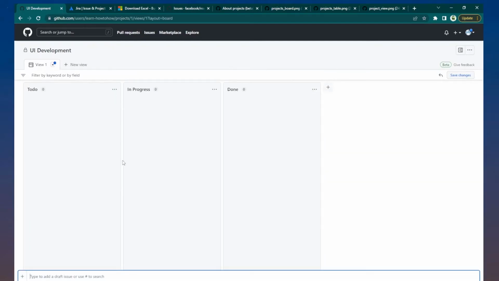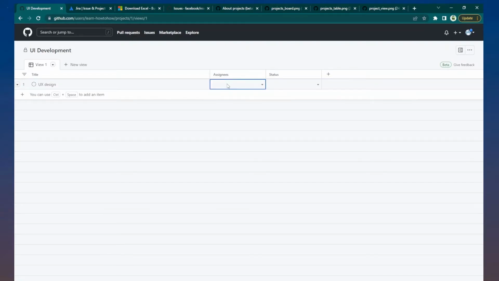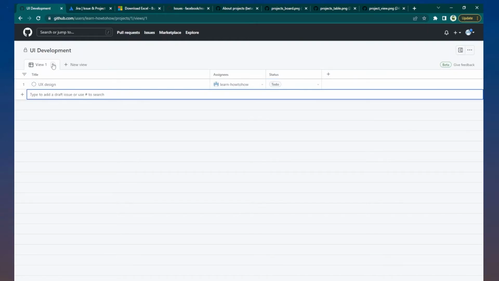This is pretty much the same as the earlier one. And the table view: I'll add a new task. I can assign it to the developer and I can provide the status. So from here I can select the developer and I can select the status. The same task we can see in the board.